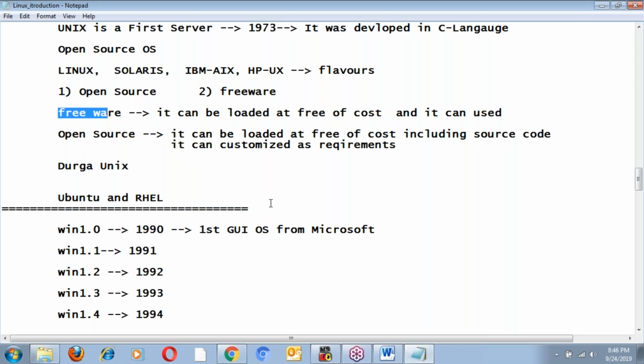So because of open source, many companies... Someone is asking some doubt.